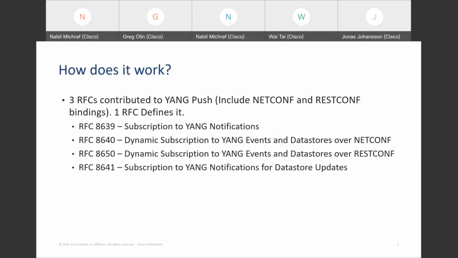If you want to understand Yang push fully, there are 3 RFCs that you could start by looking at. Actually, there are 4 RFCs, more than 4. There are 5 RFCs. The first one, it's not mentioned here. It's about NetConf notifications support. That RFC is great for you to understand how NetConf notifications work in general. So that's not NetConf specific.